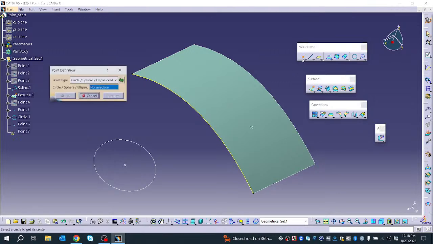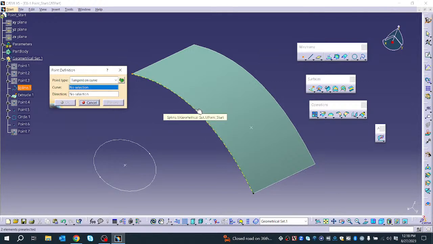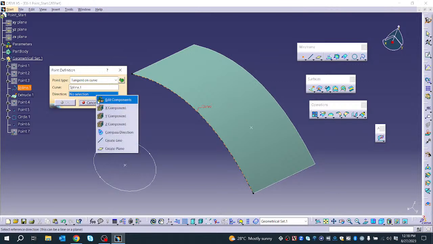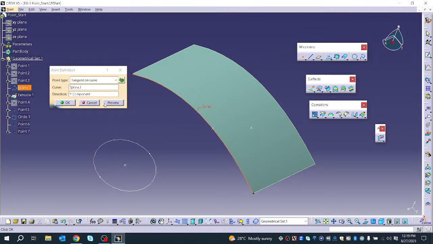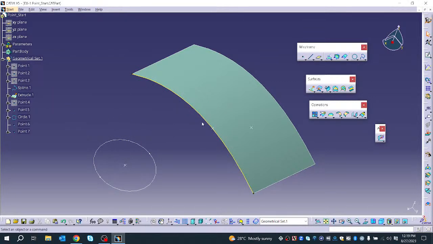The next one is point on tangent to the curve. I want to create a point which is tangent to this particular spline curve. As I want to make a tangent, by default you can see the tangent is only possible in the y direction. So you can see the tangent point has been created.